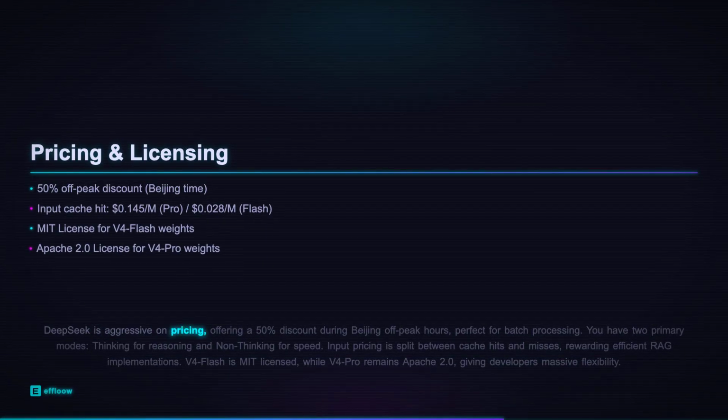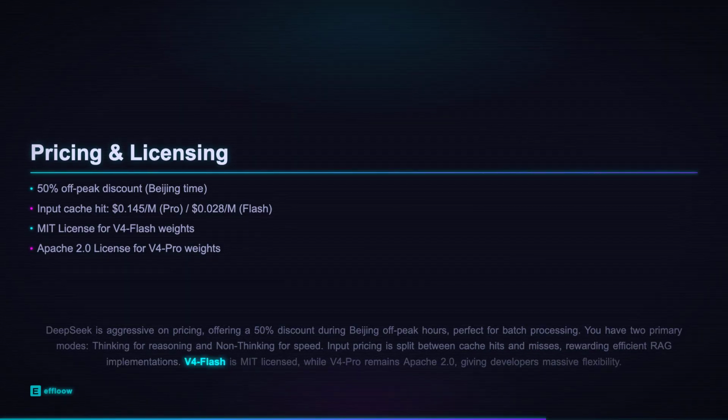DeepSeek is aggressive on pricing, offering a 50% discount during Beijing off-peak hours, perfect for batch processing. You have 2 primary modes, thinking for reasoning and non-thinking for speed. Input pricing is split between cache hits and misses, rewarding efficient RAG implementations. V4-Flash is MIT licensed, while V4-Pro remains Apache 2.0, giving developers massive flexibility.